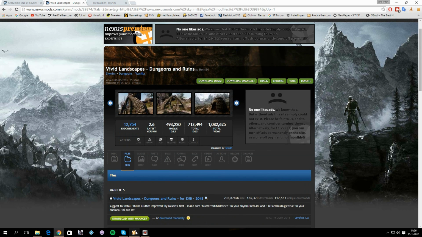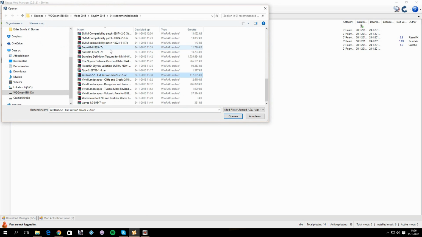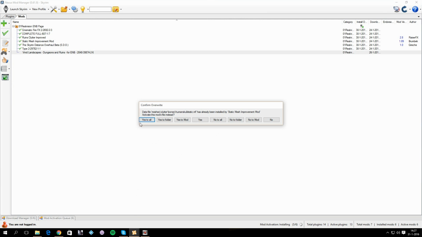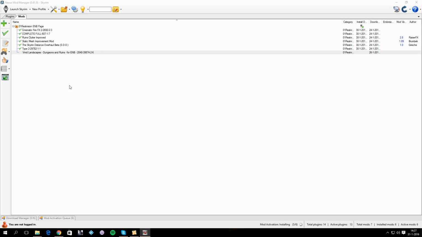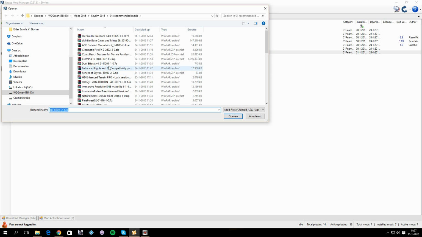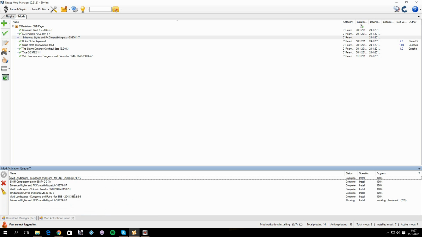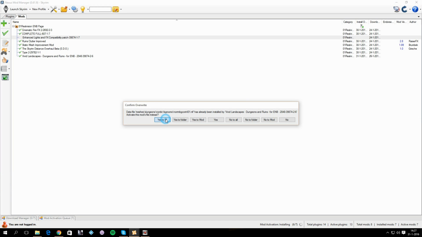So once you've done that, let's add Vivid Landscapes, Dungeons and Ruins. Here it is. Let's activate the mod. Let's wait a little bit. Select yes to all to confirm override. And then we can also add the 2 patch files that we did download. The first one is the Enhanced Lights and Effects compatibility patch. So activate that, and since it is a patch file, it should ask to confirm override. Then select yes to all.